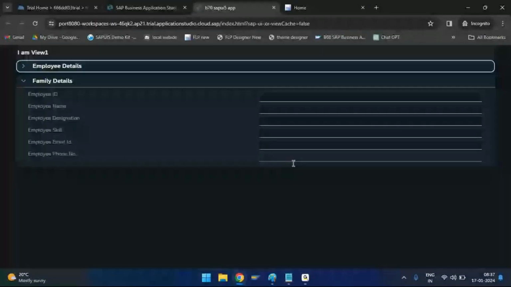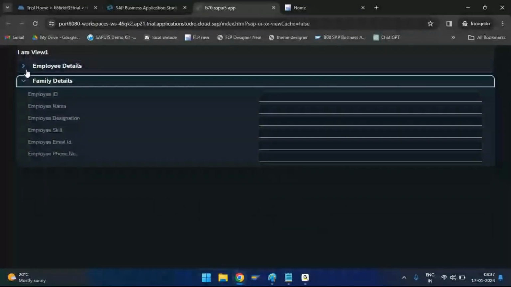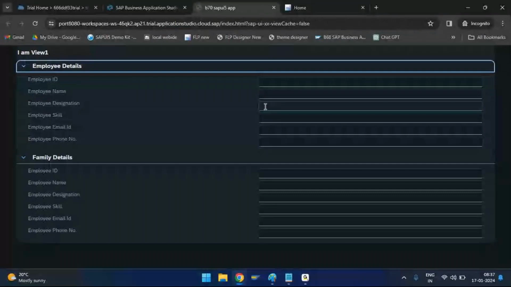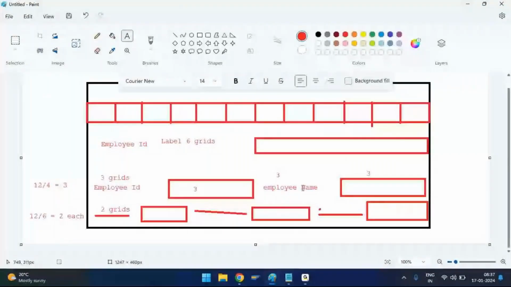All right. So now this is one field per row. Now let us convert this into two fields per row. That is this design, two fields per row. To convert this into two fields per row, we just need to do only one change, and that is you need to assign three grids for each UI element.